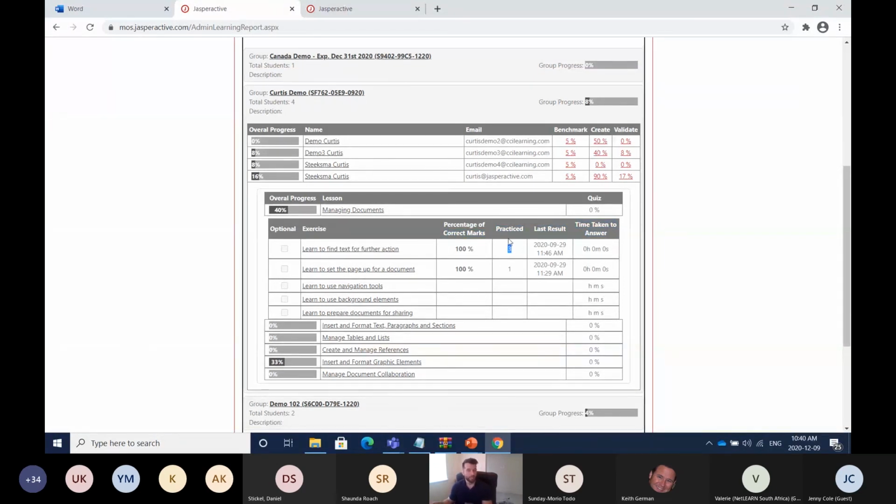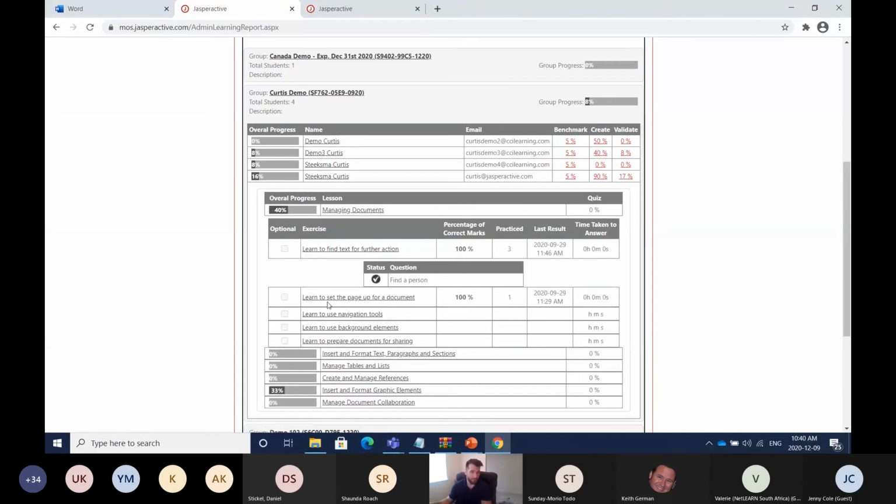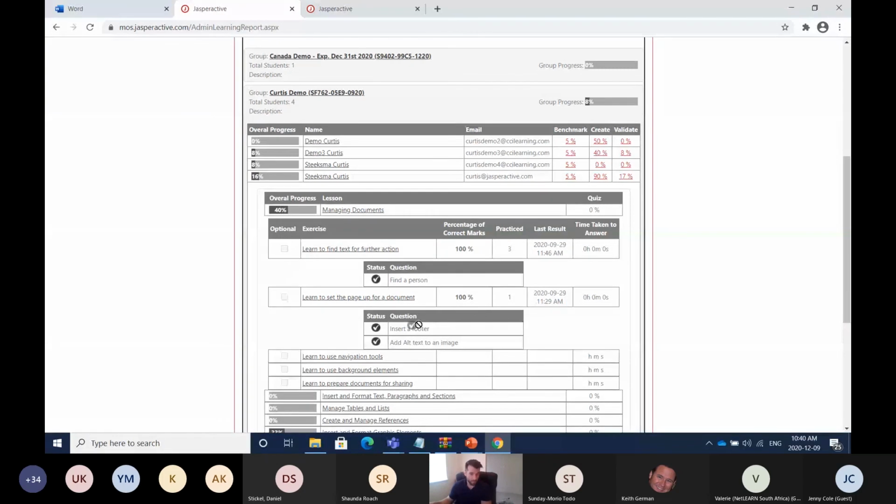How many times did they practice? So how many times did they go into that exercise? When was the most recent result? And we can even expand down further for those that have multiple steps. And we can see which steps they answered correctly and which they answered incorrectly.